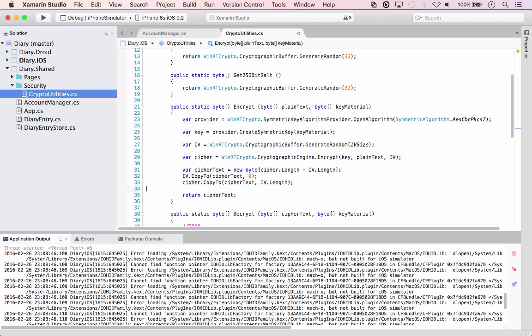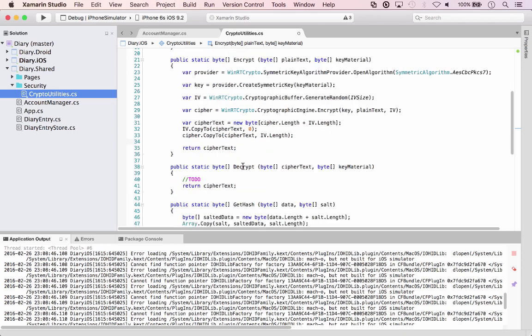Now, while we're here, we might as well implement the decryption method as well, our Decrypt method. This is going to have some similarities to encrypt. Notice that decrypt takes the ciphertext this time, and again, the key material. And of course, we need the exact same key material. But notice we're not passing in the initialization vector. We're assuming that that is attached to the ciphertext.